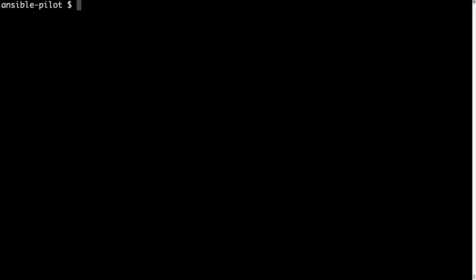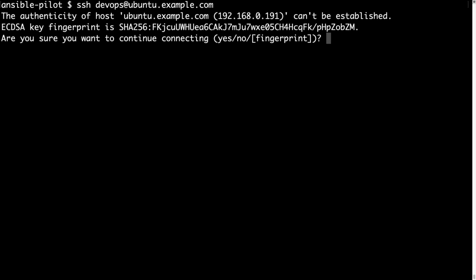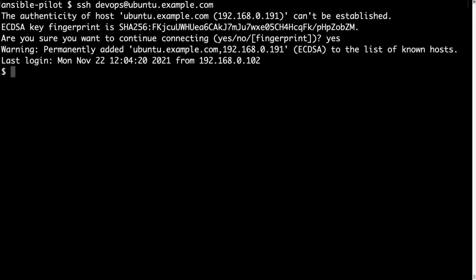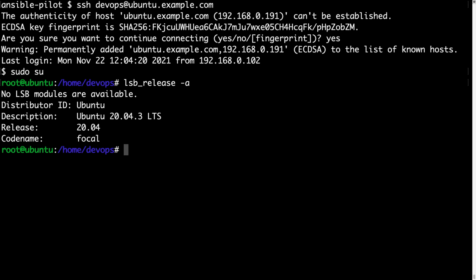Welcome to my console. First of all, let me connect via SSH as user DevOps to my Ubuntu machine that is going to be hosted in ubuntu.example.com. This is the first time, so I need to accept the SSH key. Then let me sudo su to become root. Let me verify the release with lsb_release. Yes, it's Ubuntu 20.04.